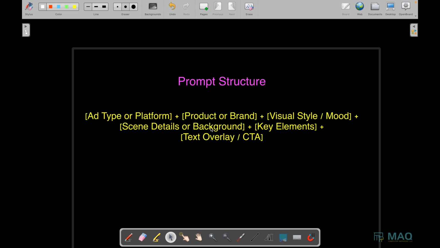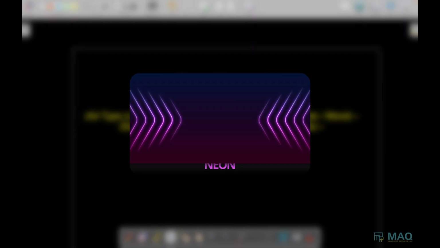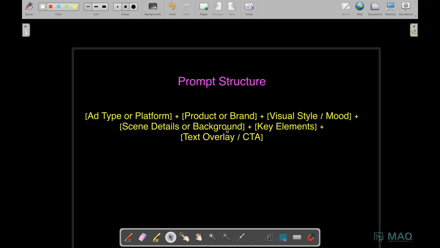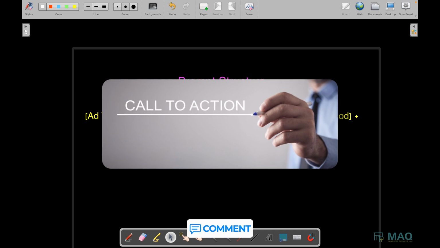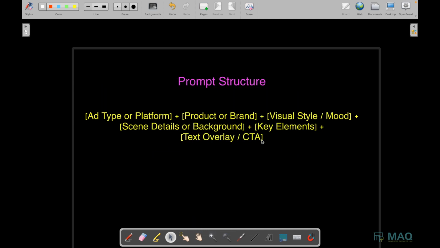Then next you have to give what background details or background elements you want to add. For example, a pink background or a neon style background, those kinds of details you can give over here. Next are the key elements that are needed inside the ad creative. For example, let's say we want to show some fruits or some flowers, anything you want to add, you can add over here. Then you can mention the text overlay that you want to show, and if you need any call to action buttons on the creative, you can give that also over here. Now this is the basic prompt structure using which we are going to create the creatives.